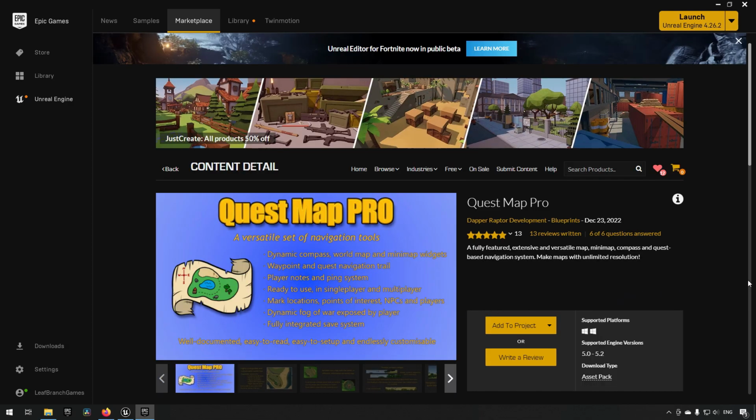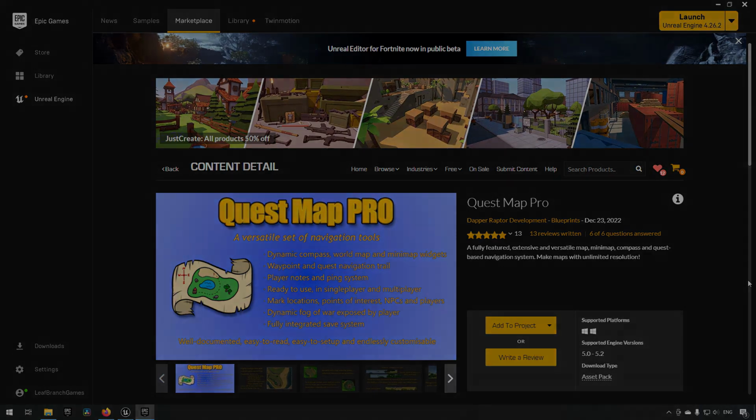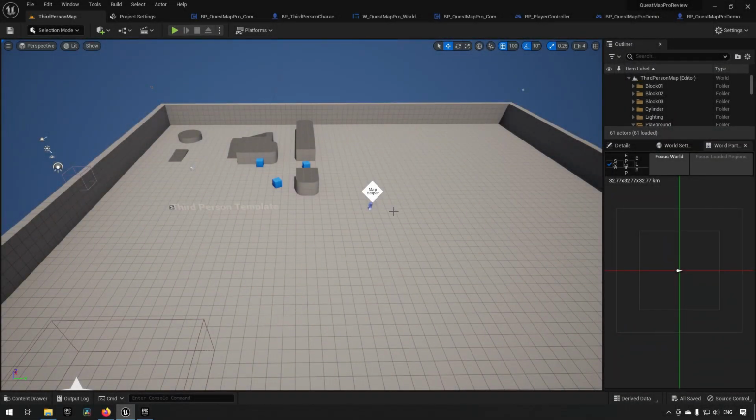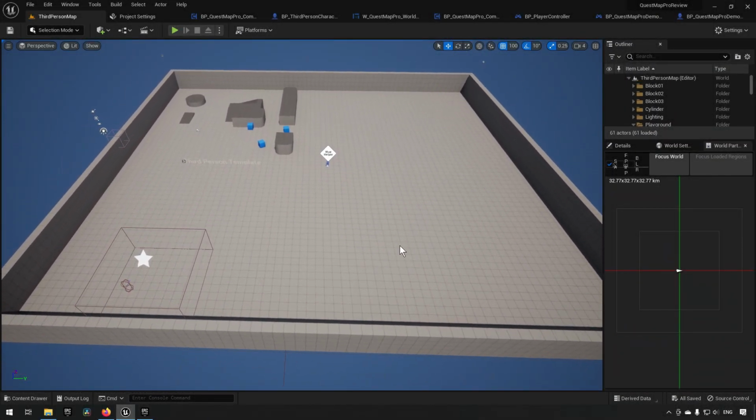Now let's take a look at what we can accomplish in 1 hour. So here we have the level that I'm going to be making use of here, and you can see it's very simple. It's just a slight expansion on the normal template level that is available when you create an Unreal Engine 5 project.